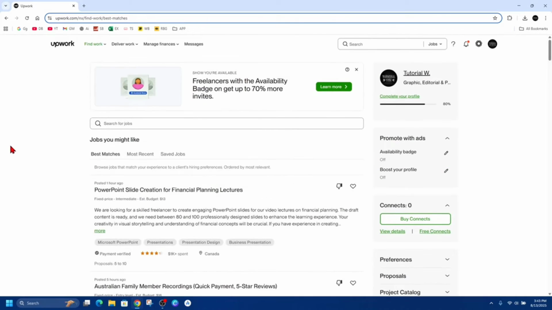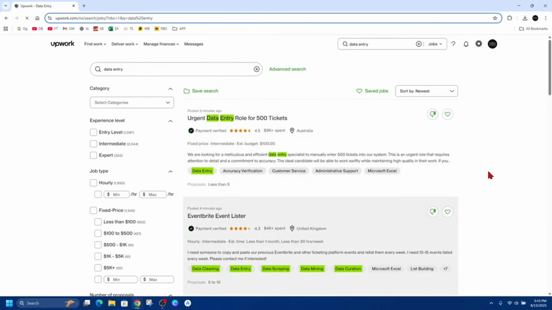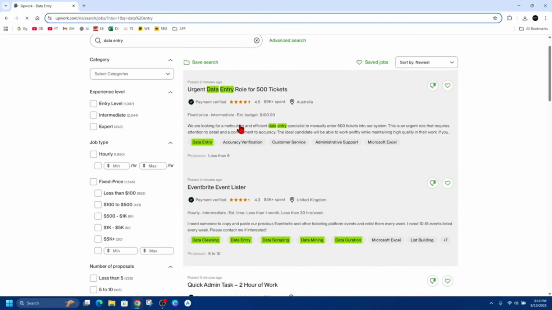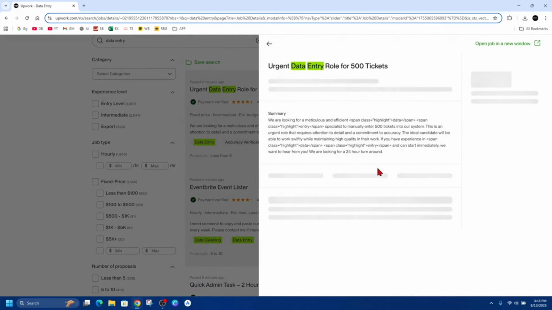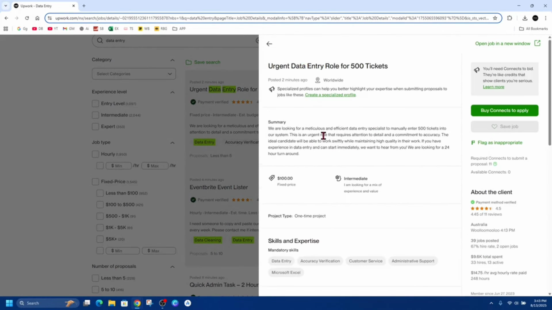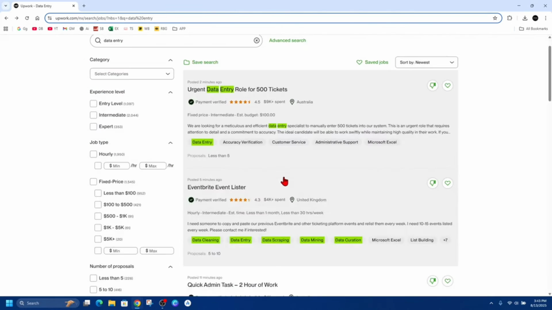Alright, there's a few different ways how we can do this. So the first way is just to do a search. So for example, data entry, and then hit search. And then from here, just go through and look at all the different jobs. They might list their website or URL or email in the description. So let's have a look here. If we're lucky enough, they might have an email or a website we can go check out. This one doesn't. So yeah, that's one way how we can find it.